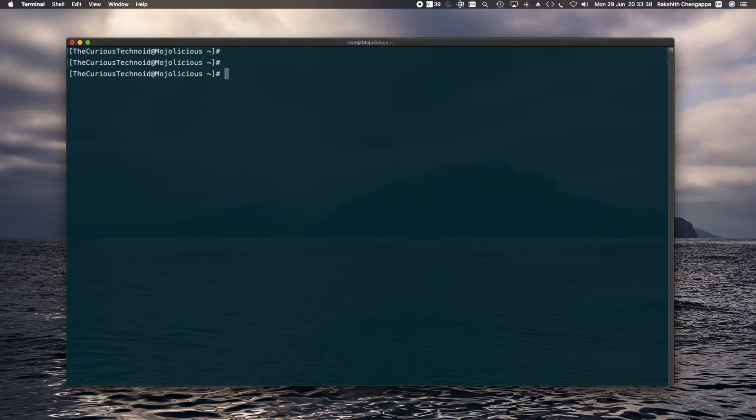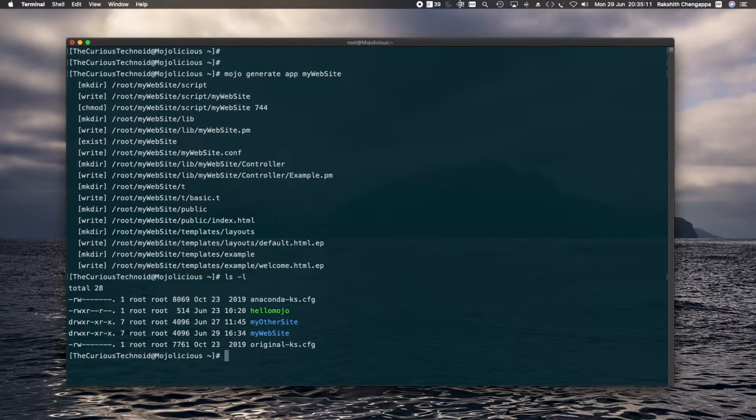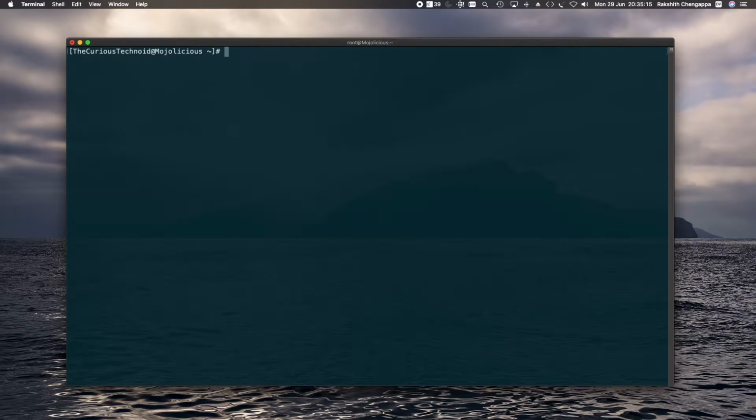I'm connected to my DigitalOcean server. You create a Mojolicious Full App using the command mojo generate app my website. This will basically create a folder called my website with the Mojolicious project file structure. So we have our folder called my website. Let me just clear the screen.